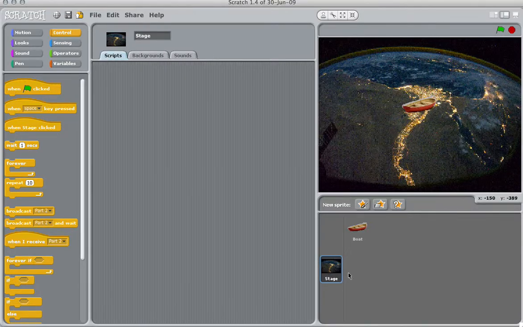Make sure you're in your background, in your stage. You must be in your stage now. Okay, so you're calling from your sprite to your stage. When I receive part 2, so you can see that the commands on the side have said, when I receive part 2, what do you want it to do? It's waiting for the next block.